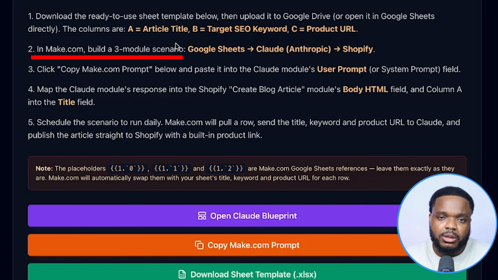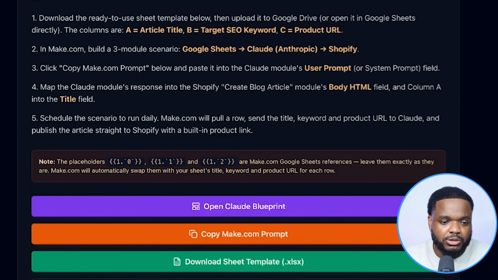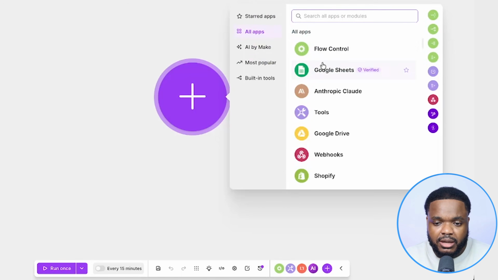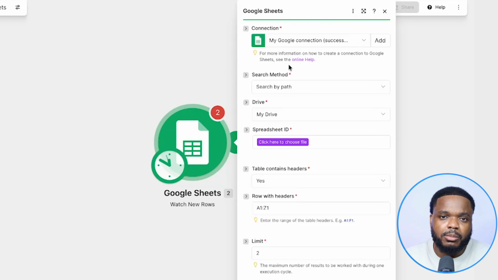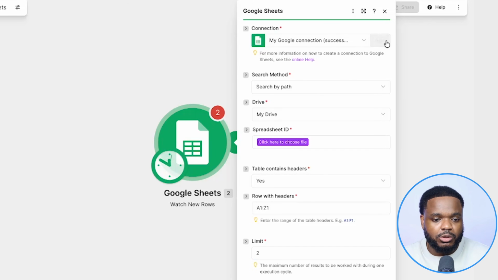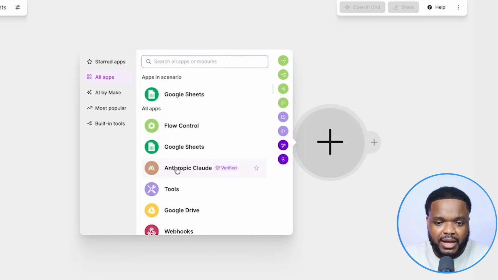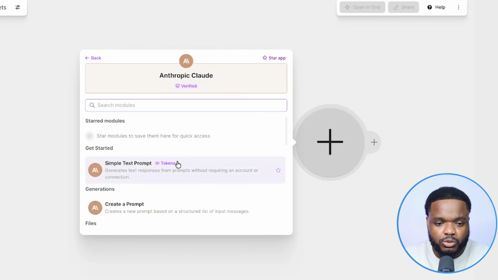You're just going to go back over to your make.com account. You're going to first and foremost get a Google Sheet module, Claude and Shopify. So if I wanted to do this right now, all I need to do is just click on this, then click on Google Sheets, click on watch new rows. I'm then going to make sure that I've attached or connected my Google Sheet account, which you could do by clicking on add. Then what I'm going to do is add the Anthropic Claude module just like that.